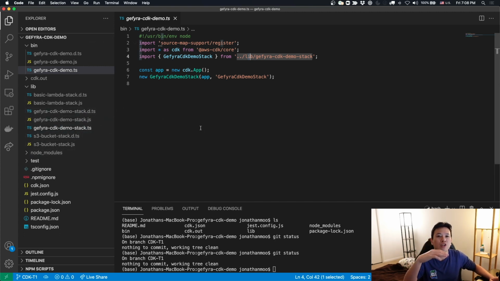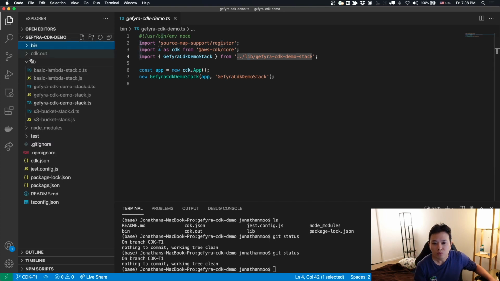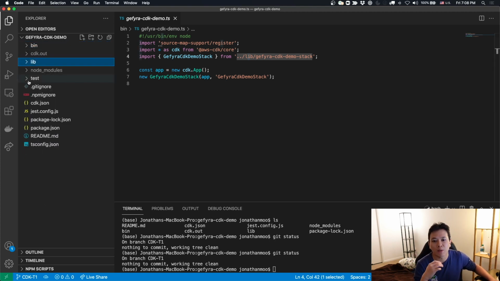So libraries are where you initialize what you want to deploy. A binary file like this executes the order of what you want to deploy, and this matters especially if you are dealing with things that have dependencies and things that need to go in order. Okay, so next up you have the test.